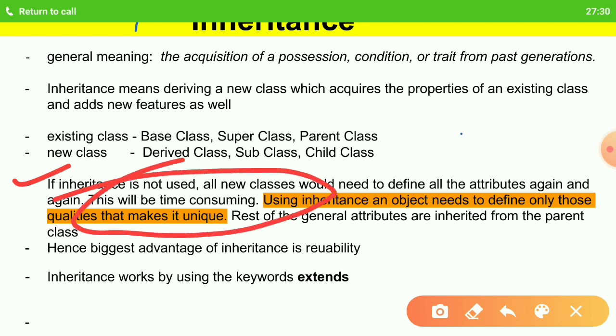So what is the biggest advantage of inheritance? Obviously it is reusability. Now inheritance we don't need to study in detail because it's not in our syllabus. Okay, so only these points are sufficient.